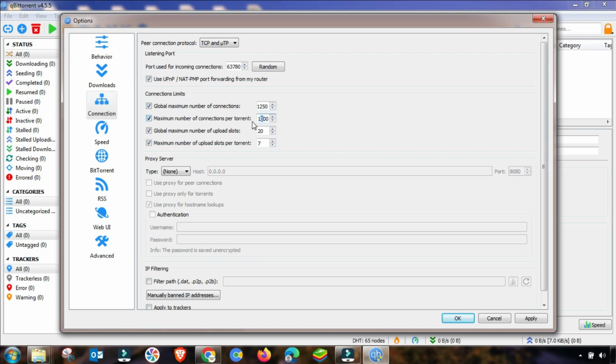Also, in the second menu you have to change the global maximum number of connections up to 1250, and then 1150 for the maximum number of connections per torrent, and the remaining settings will be changed accordingly as I am changing here. So this menu has been done. Now you have to apply.